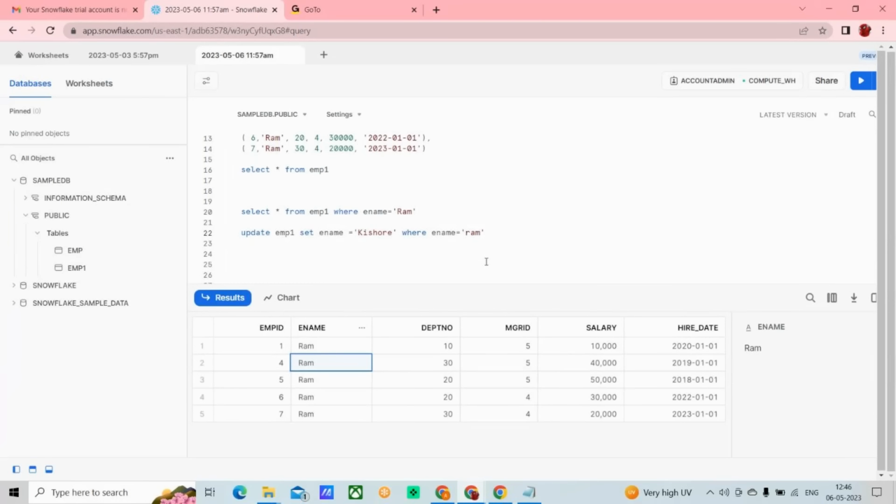But anyway, many times you should know what the primary key of the table is and apply it. Primary key means the column that is unique. So if you apply, for example, instead of ename equals Ram, empid equals 4, you should see whether employee ID 4 is fetching only that fourth record or not.